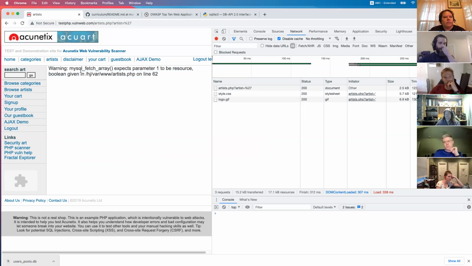So this is one reason why you don't want to run your apps in debug mode. In Django and React, there's basically a development mode and a deployment or production mode. So you want to make sure that you're not deploying your apps in developer mode, so you don't get these kind of information rich return values. So we have a warning. We see that MySQL fetch array expects parameter 1 to be resource, Boolean given.